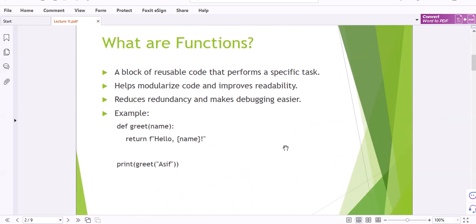What are functions? Functions are a block of reusable code that performs a specific task. That means when we make a function, we put that code in the function that is reusable, that may be used more than once. We put that in functions, and what it does, it performs a specific task.